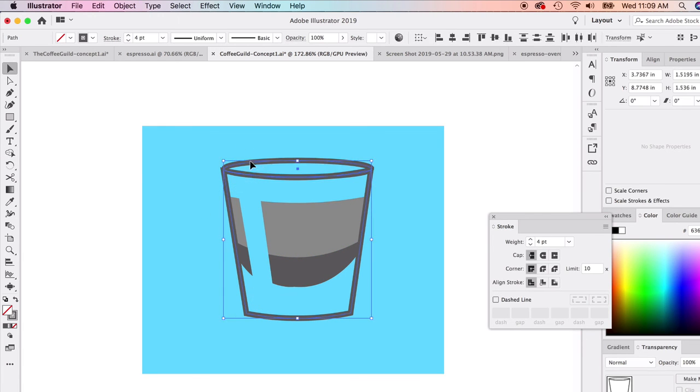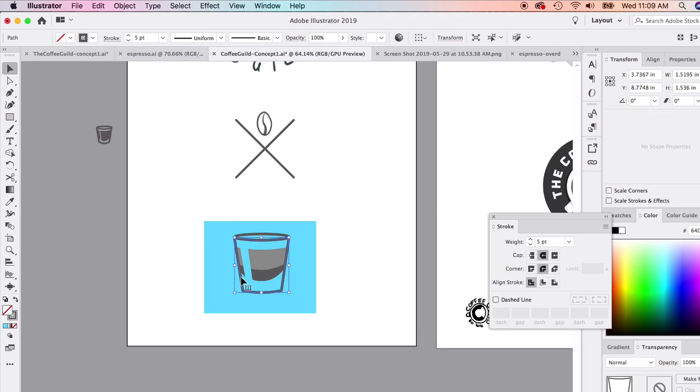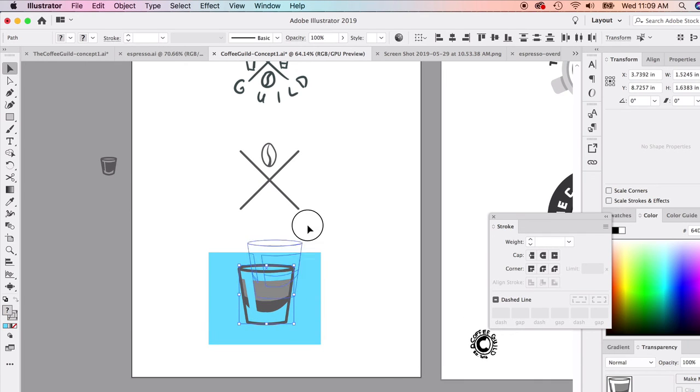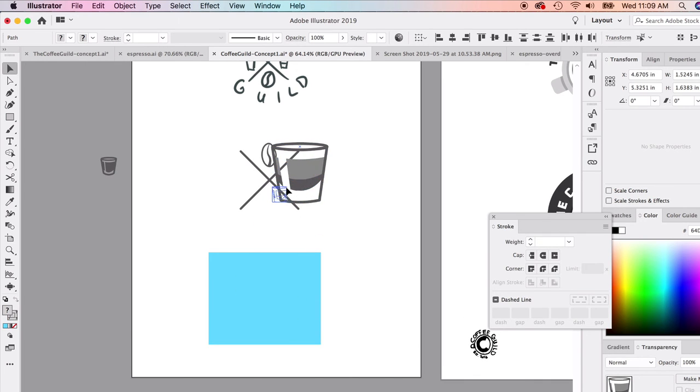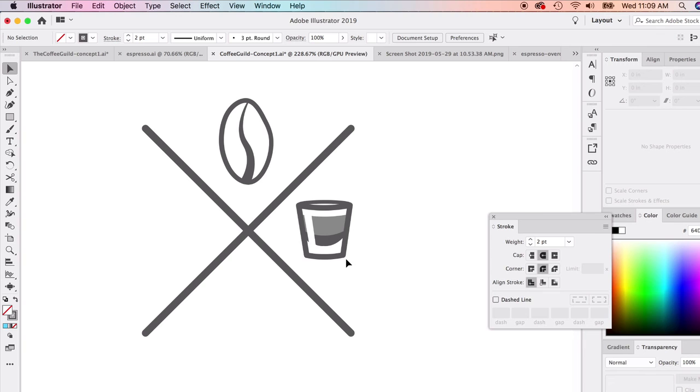So what we can do now is thicken the stroke even further. We can also do some round caps and round joins to soften the edges. If we zoom out, this is probably the size it's going to be. Let's start to bring it in so we know the thickness of the lines we need to have. Maybe have a little bit of a different weight there. So there's our little espresso glass.